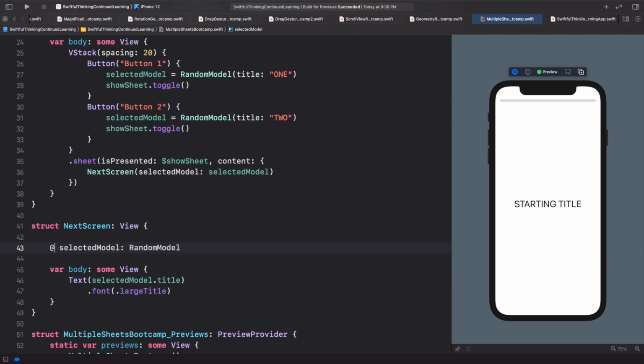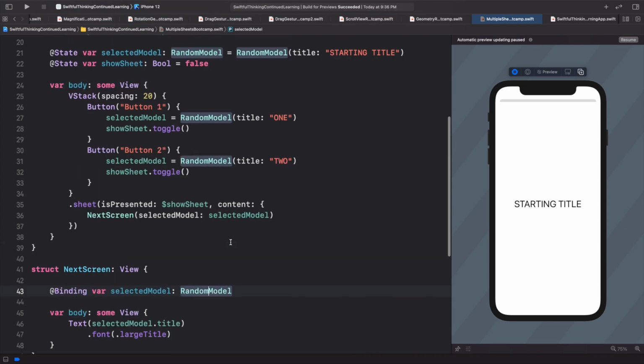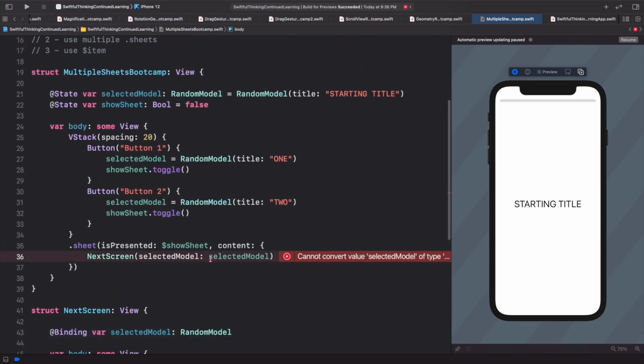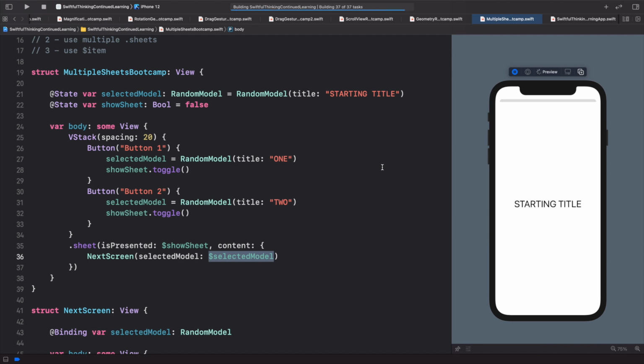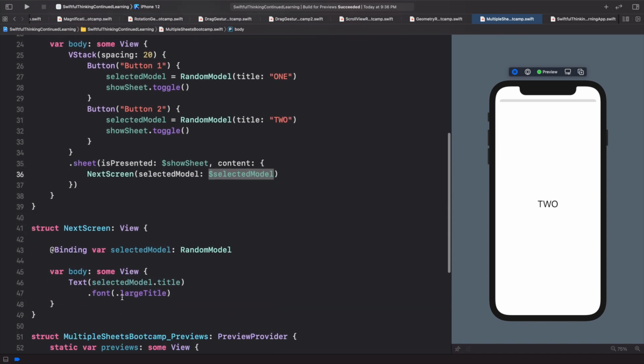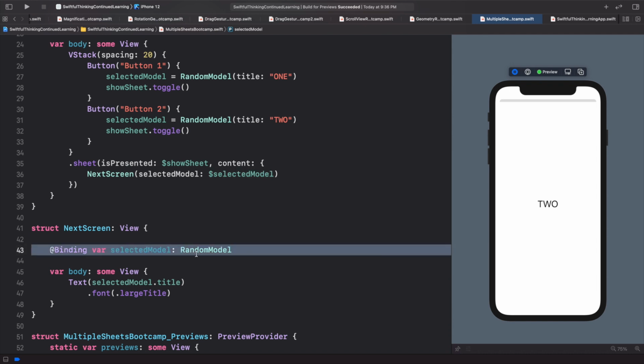So we can do instead @Binding var selectedModel of type RandomModel. And then all we need to do to update that, we just need the dollar sign to bind to the selected model. So that's simple. We were very close the first time. If I click resume on the canvas, and I click on button 2, what do you know? It does now work. And all we had to do was make this selected model binding. So that was a nice easy fix and definitely something I recommend doing in your apps if you need to.